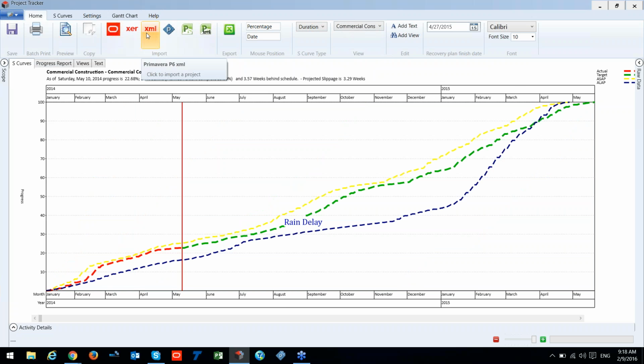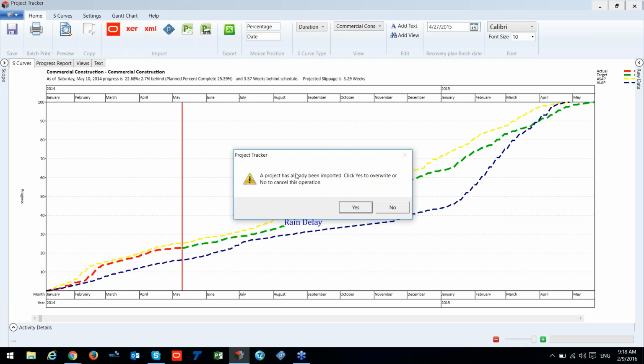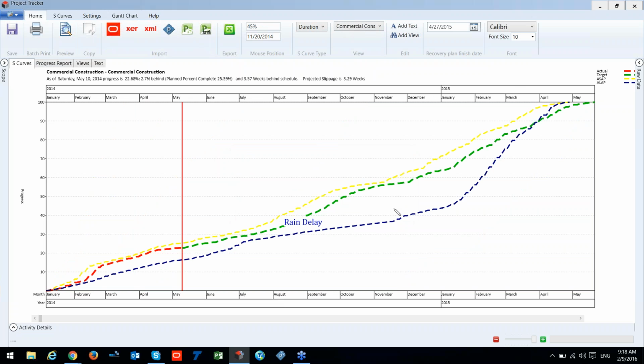How can we update our S-curve information? The same way, once we enter, the project tracker gives us the notification that we can cancel this operation or override the current report. So if we would like to override, it will give us our updated information.